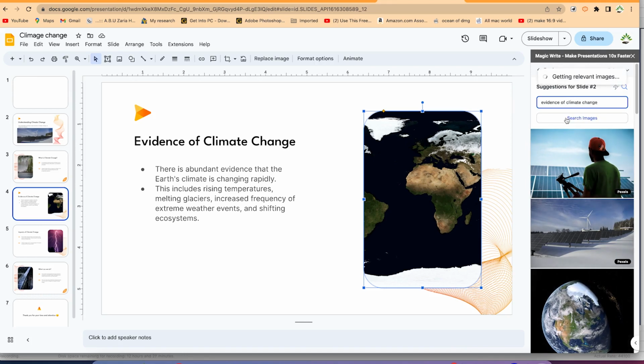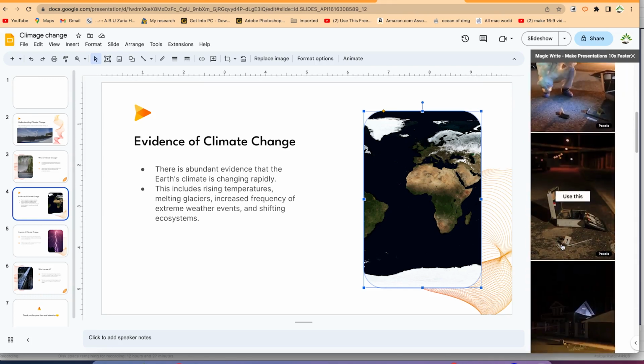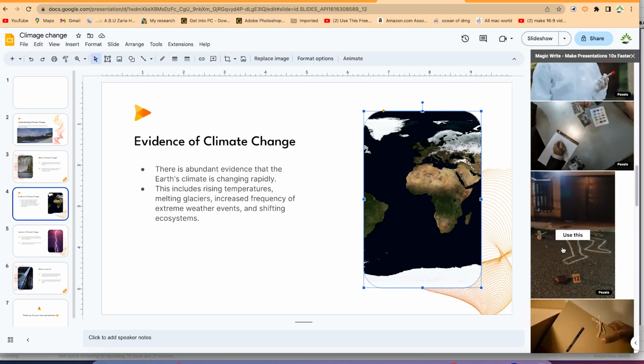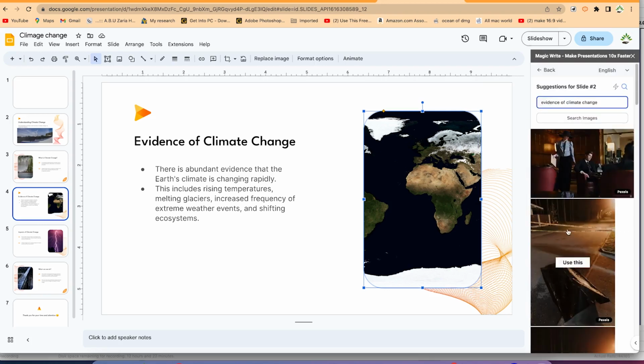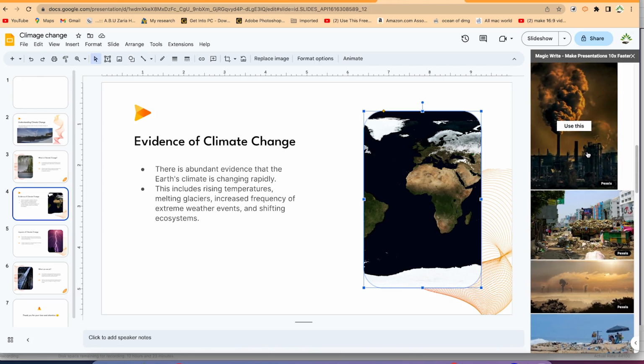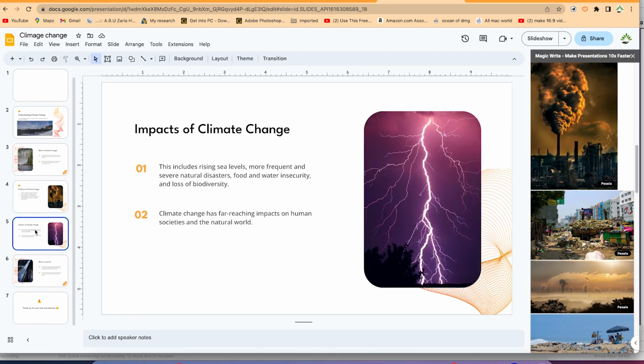Right, so Magic Write is very useful, and it can give you fantastic suggestions that you can easily use on your own. If you don't have what you need, you can just continue to search for something like pollution. You can see different kinds of things. Let's say we go with something like this, and it's going to replace the image that you have here. All right, so this is good. So we can do the same for all the other slides.